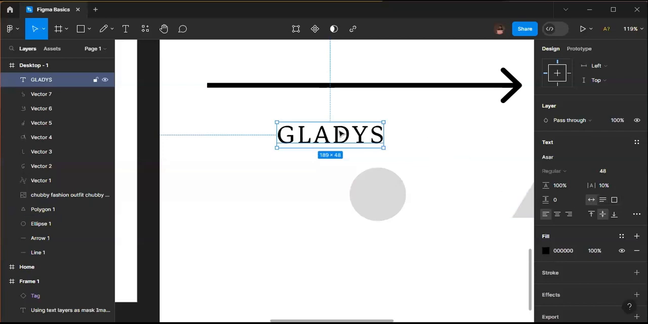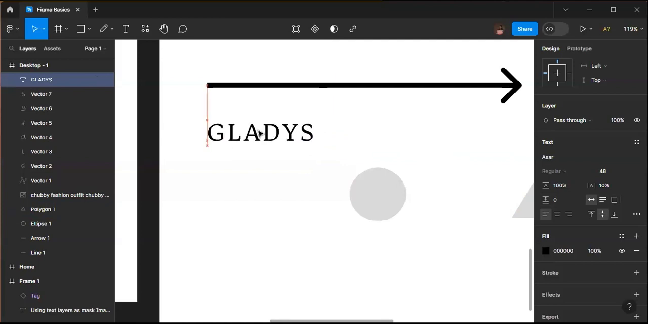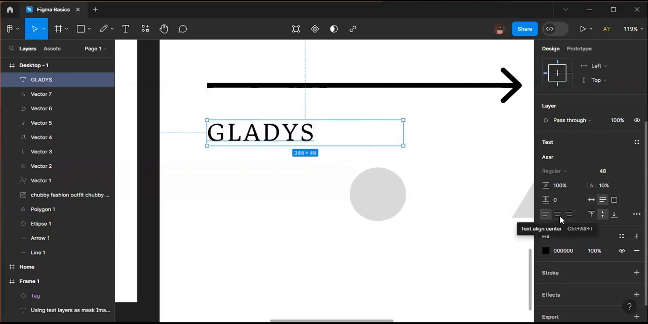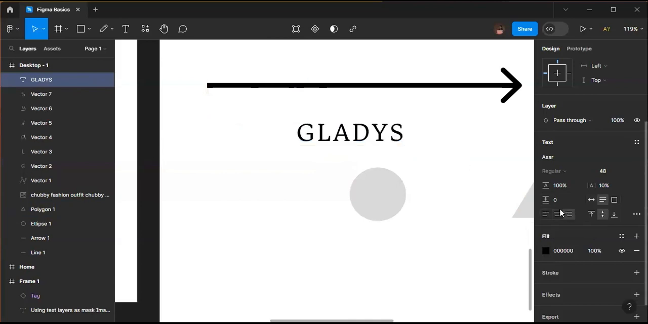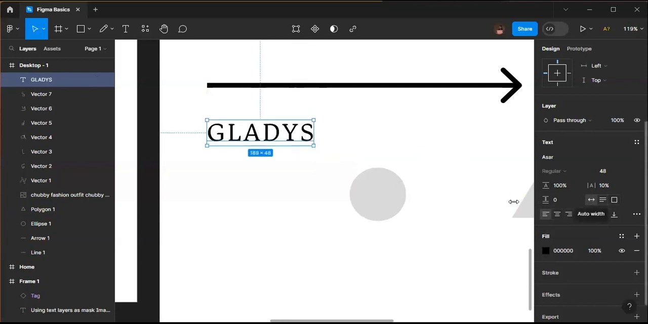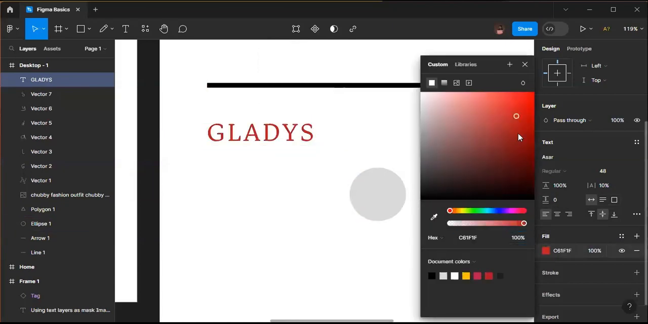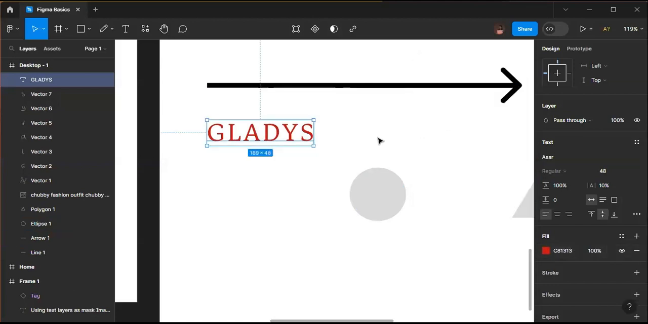And also, you can decide that you want this to be aligned to the center. You can see this, or you want it to be aligned to the right. Okay, so we have that option too. And you can also play around with the colors of your text.